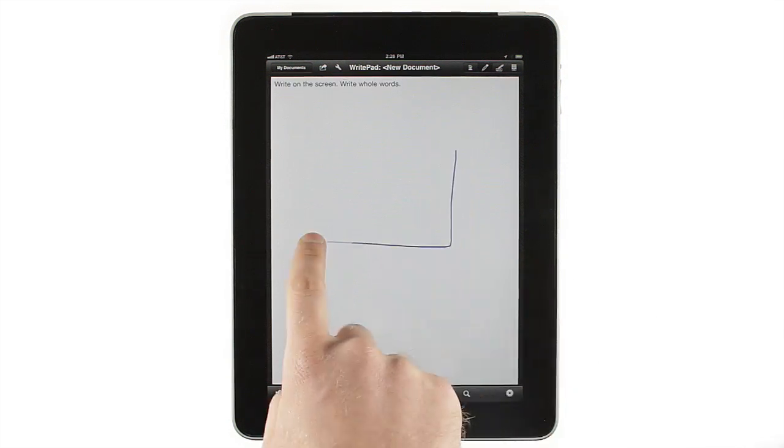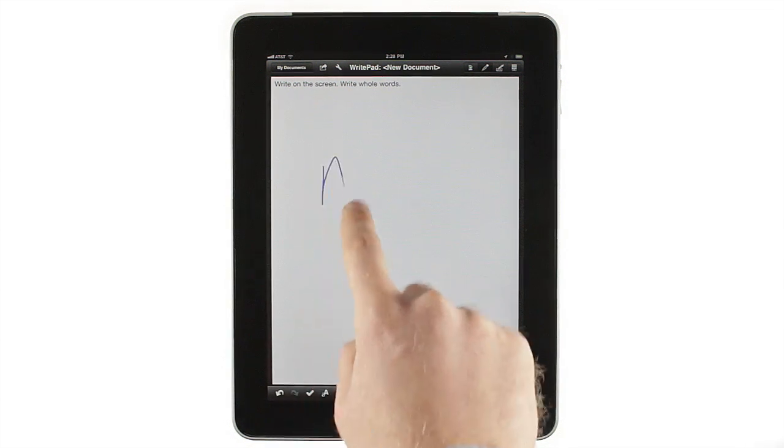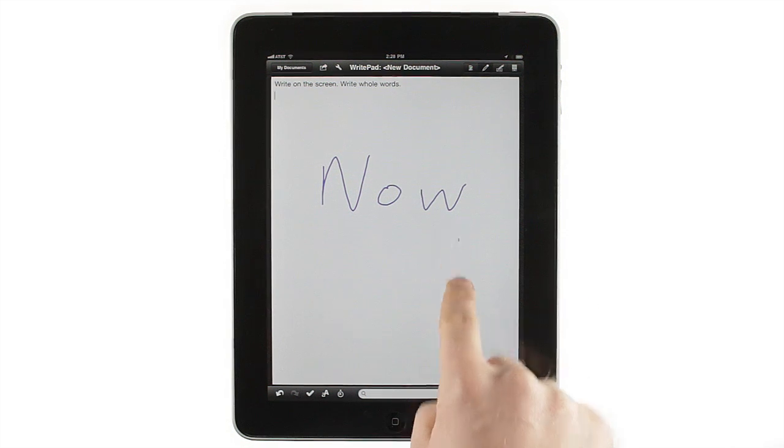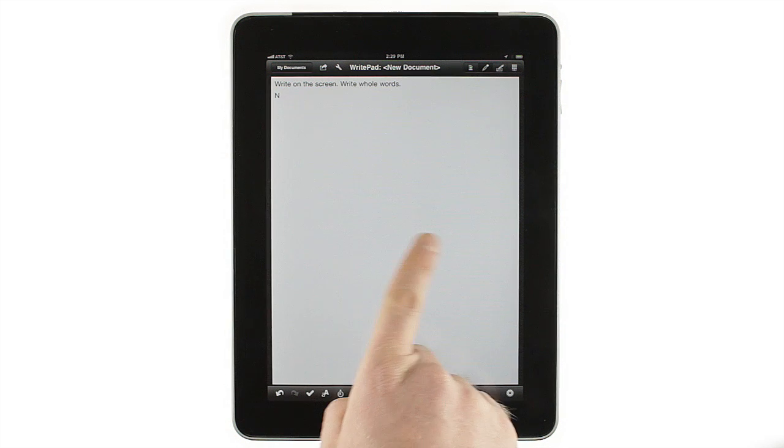If you need to add a new line or a return, swipe down and to the left, like a long backwards L. This gesture will also trigger WritePad's recognition without a delay, so you can use it to speed up your writing. Deleting a character is easy. Just swipe right to left, like you're crossing something out.